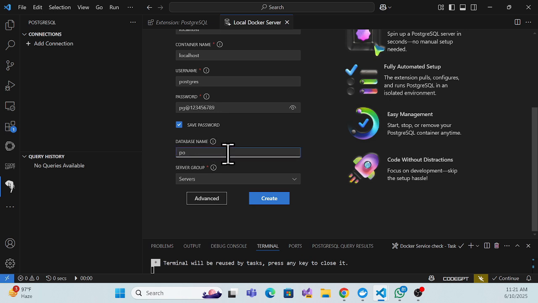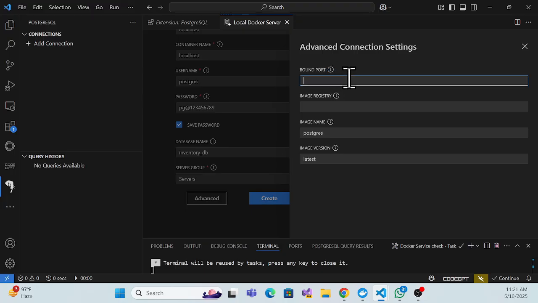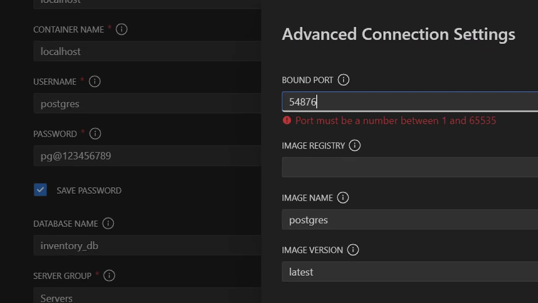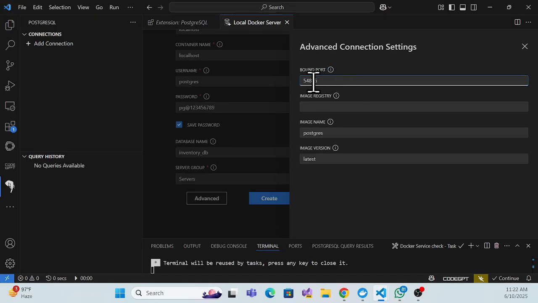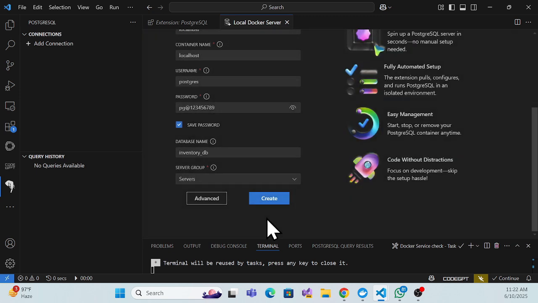For example, I want inventory data, so inventory db, like that. Keep the server as is for now, not an issue. But one more thing you have to do is the port. Click on advanced; here we have to mention the port. They specify one, so you can use that or whatever you want, but I'll use what they're providing. Once you're done, go back and simply continue.